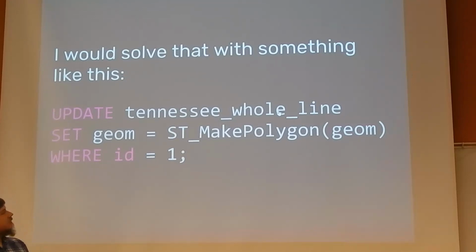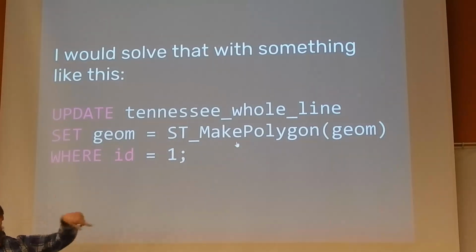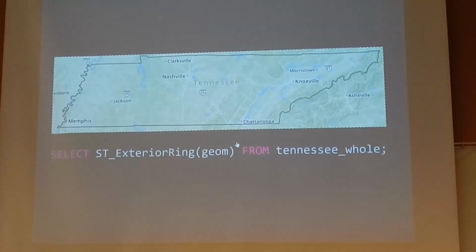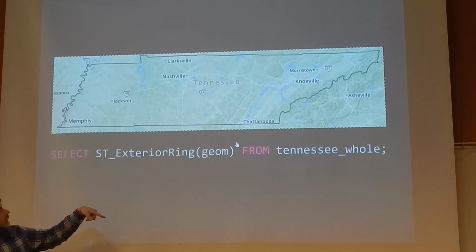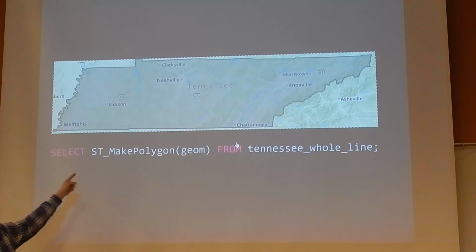This is actually a similar query I ran during lunch to fix most of those issues. So just update, we have our table, set our geo to ST_MakePolygon, and then geo again, and our constraint. In this case it's my pretend table, and it will take my line, ST_LineToPolygon, and convert it into a polygon. So here's an example of these functions running. It's make a polygon; it took the whole line and converted it to a polygon.